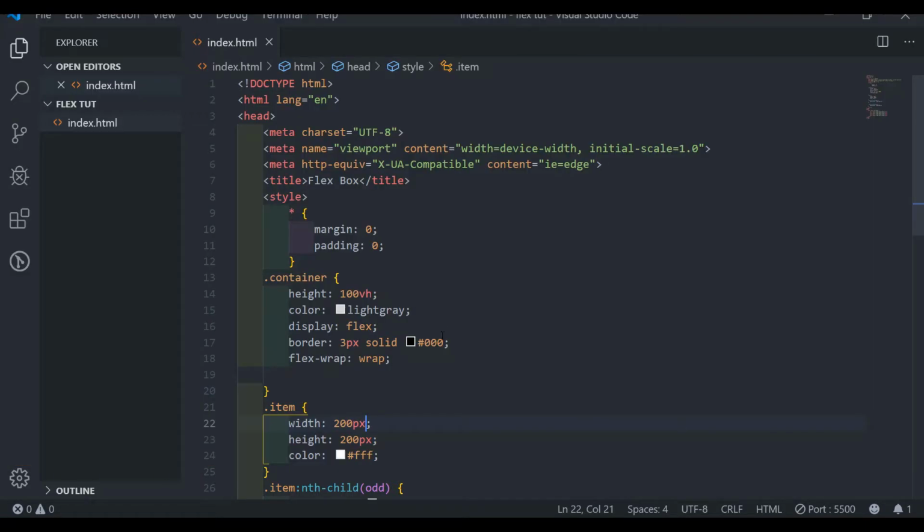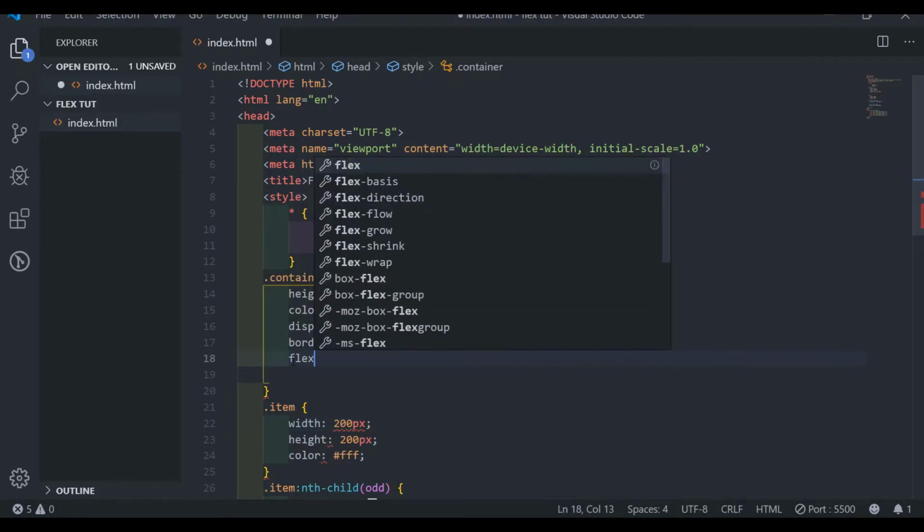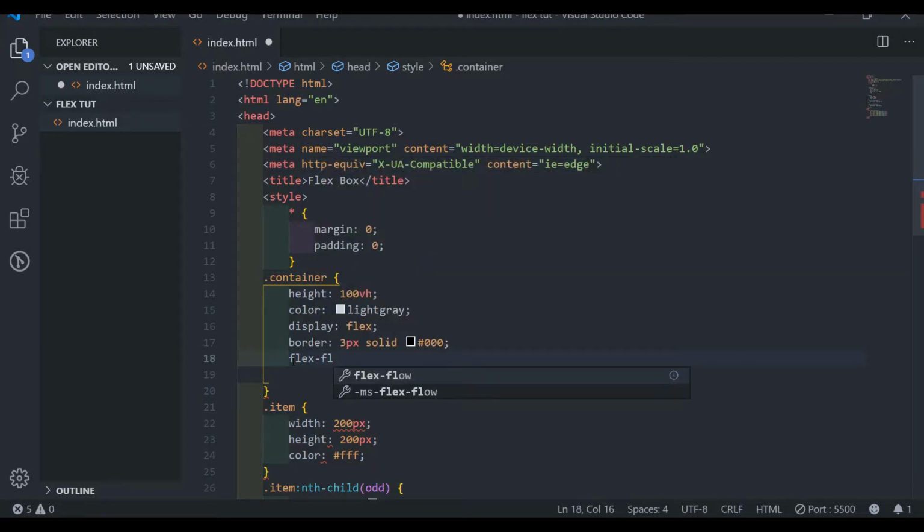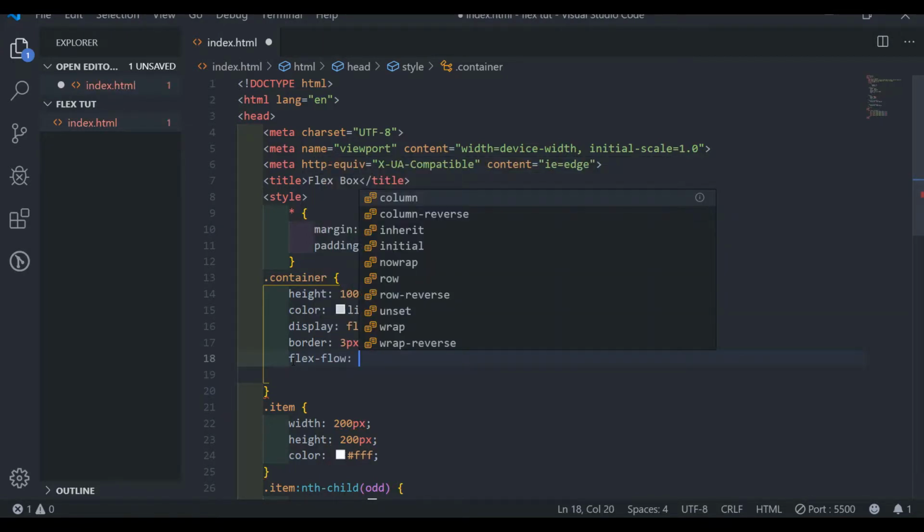Now there is another property, flex flow. The flex flow property is a shorthand property for setting both flex direction and flex wrap. So let's use this, flex flow, and let's write the flex direction first. So the sequence is flex direction in the first position and flex wrap in the second position.